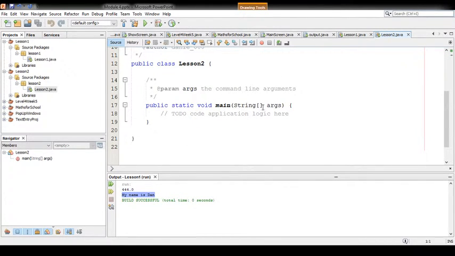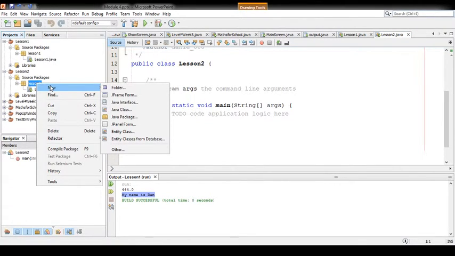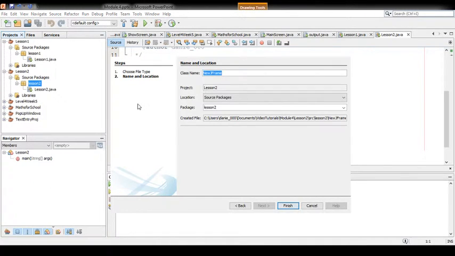We had our main method, and we created variables in different places. One inside the method called main, and one within the class. We called those class level variables. Looking on the left hand side, you have the package called lesson 2. We're going to right click that, go to New and JFrame Form. This is going to generate a window that we're going to use to display information.